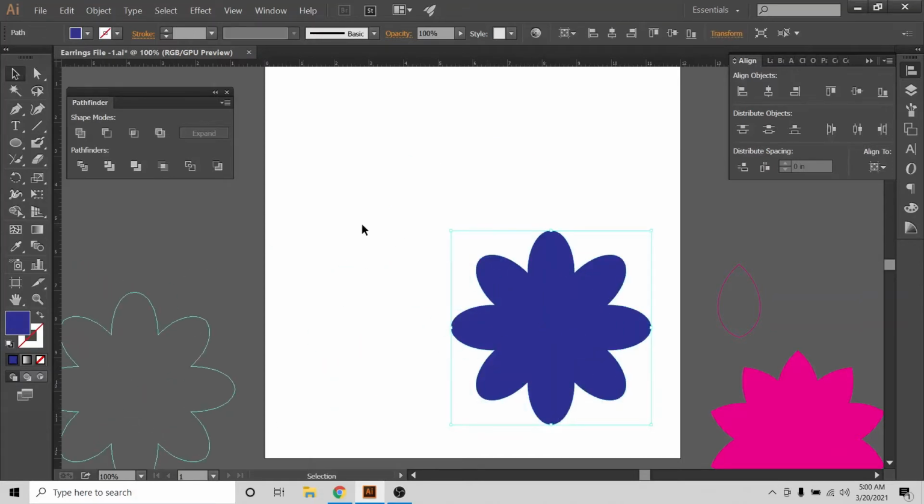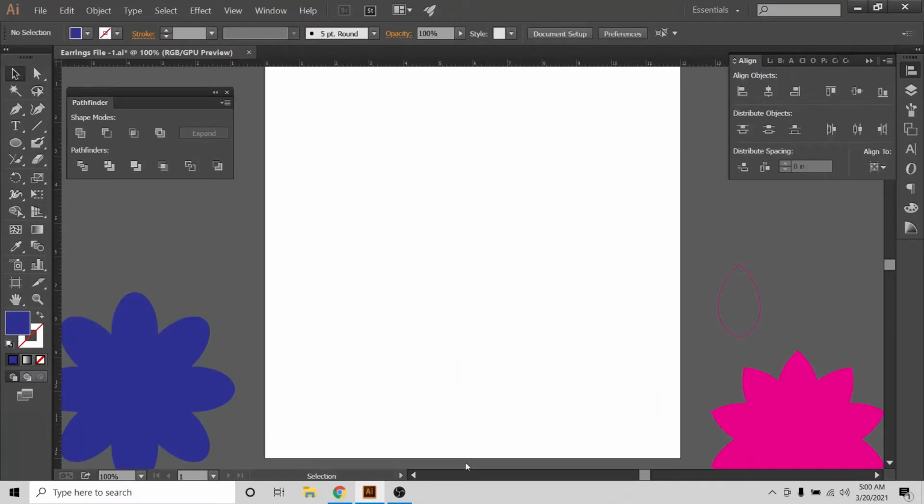Let's build another shape. So for that I'm going to build a shape like a sunflower, more like a daisy.